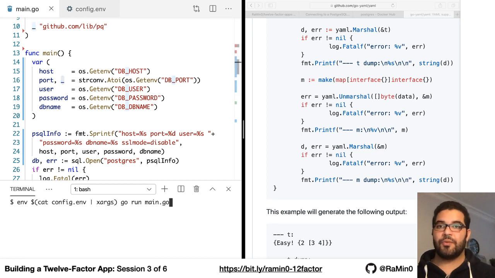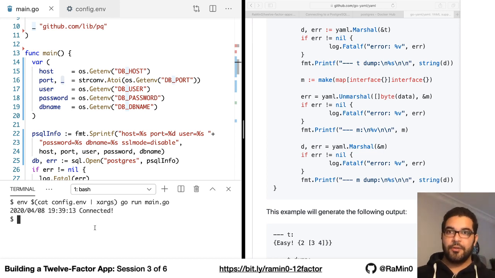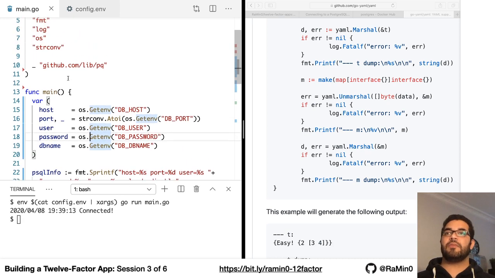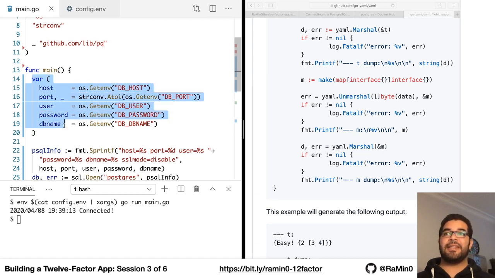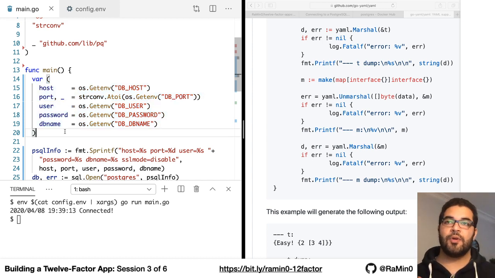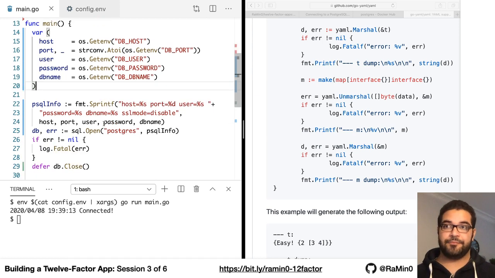So let's try to run this again, and we can see it prints out connected. Cool. So yeah, this is basically how we were able to replace the hard-coded configuration variables for our app with configuration files first, and then replace these with environment variables, which make it even easier for our app to be deployed to different environments, because now all we need to do is inject these environment variables into the execution environment, and then our app will be able to pick them up and use them, similar to how they were when they were first hard-coded.